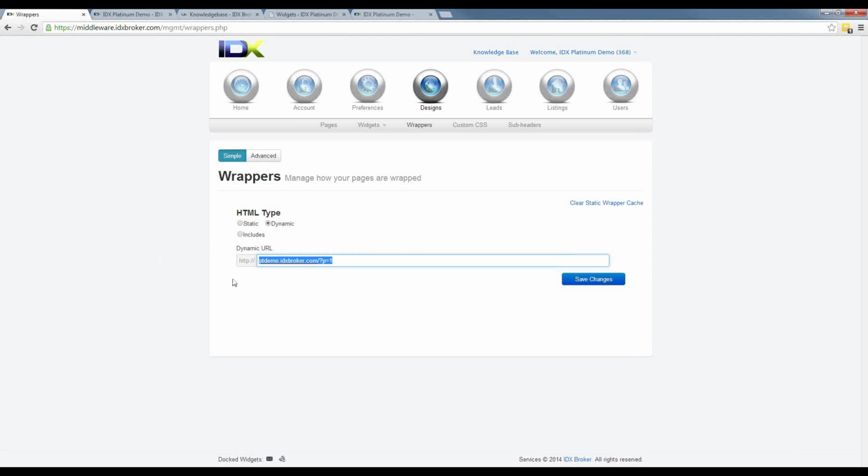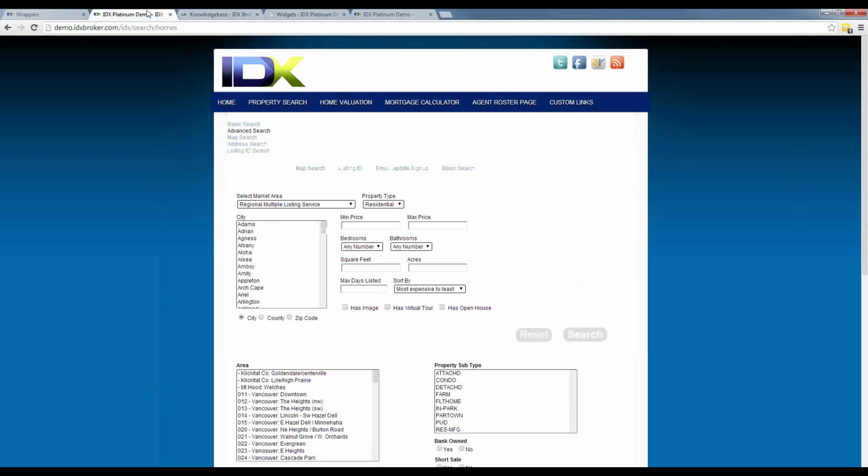You want everything to look nice and branded and blended in, and not have iframes. You don't want an iframe because of the difficulty in getting those indexed. So if you have an iframe now, or you've had iframes in the past, that's one of the big reasons why you want to go with an integrated IDX like IDX Broker Platinum.